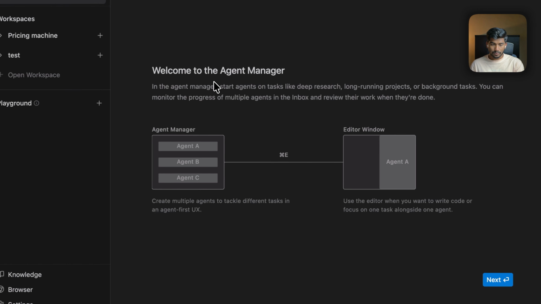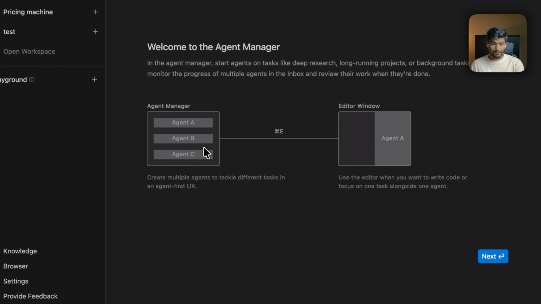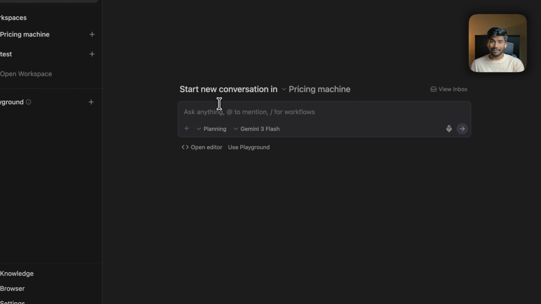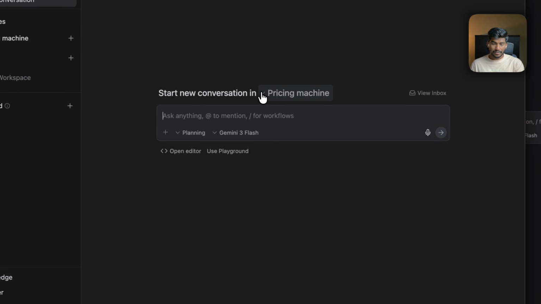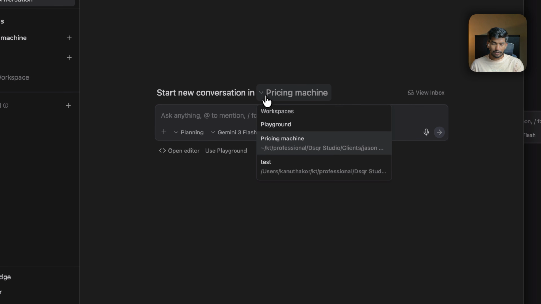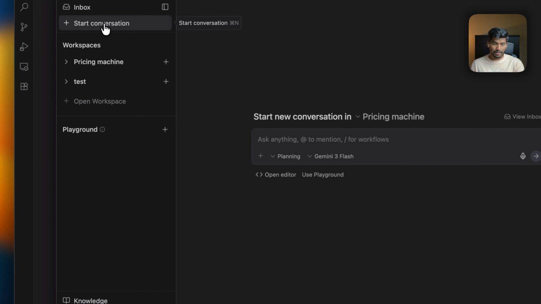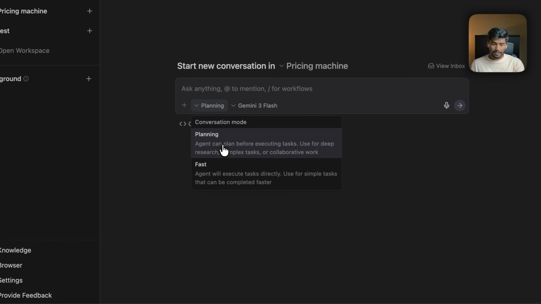So this is the welcome to Agent Manager. This is where we will be managing all the agents. Let's do next. And this is where I can write the prompt. Now, basically, this is the folder that you will be selecting. You can select any of the folders in here, or you can create a new one. So you get two options.